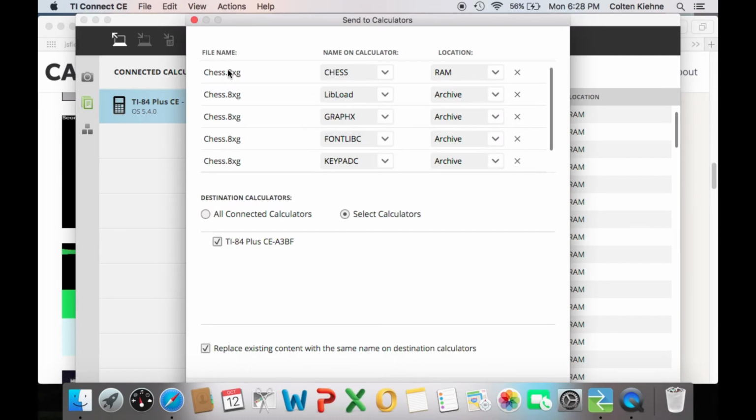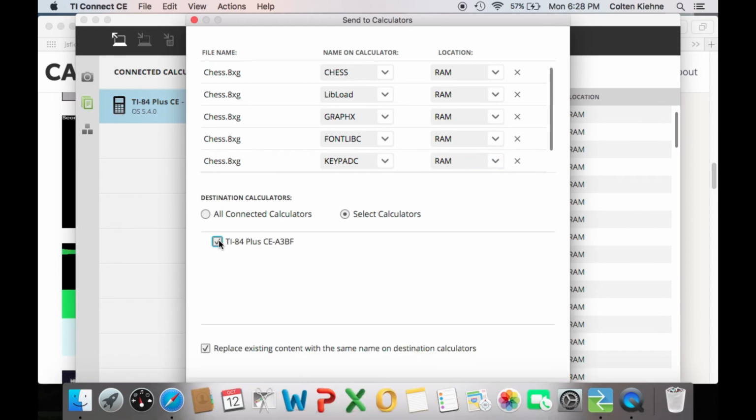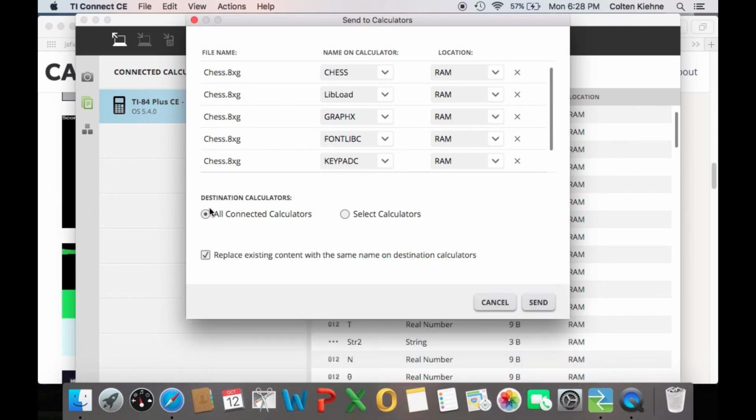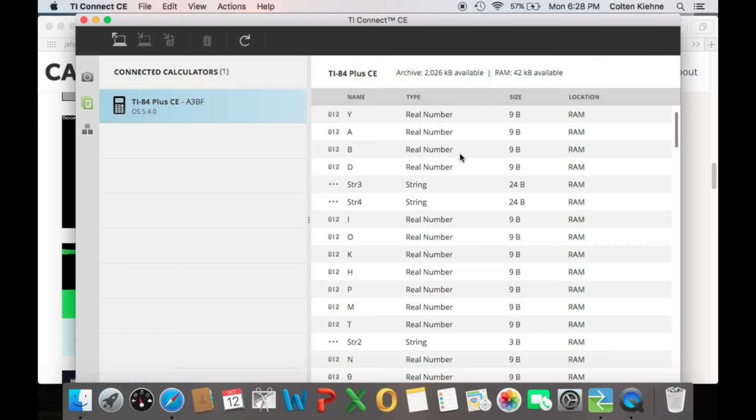and as you can see, it's going to put everything on the screen right here. So I'm just going to go to all connected calculators just so I can see the send button, because the bar down here kind of blocks it. But you want to make sure you put everything in RAM. So you just click the little drop down arrow and click RAM. And you can do it to select calculators, so you just have your one calculator. And I'm actually going to do it, and it's just going to replace the existing content, just so you can see that I click send. It sends it, and you can see what it's supposed to look like. So now it should have put it right on my calculator, and now I'm able to play chess.